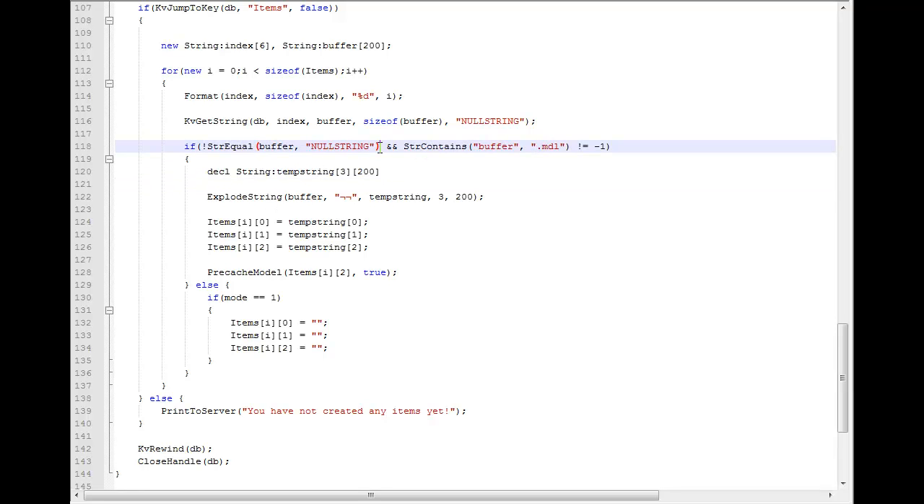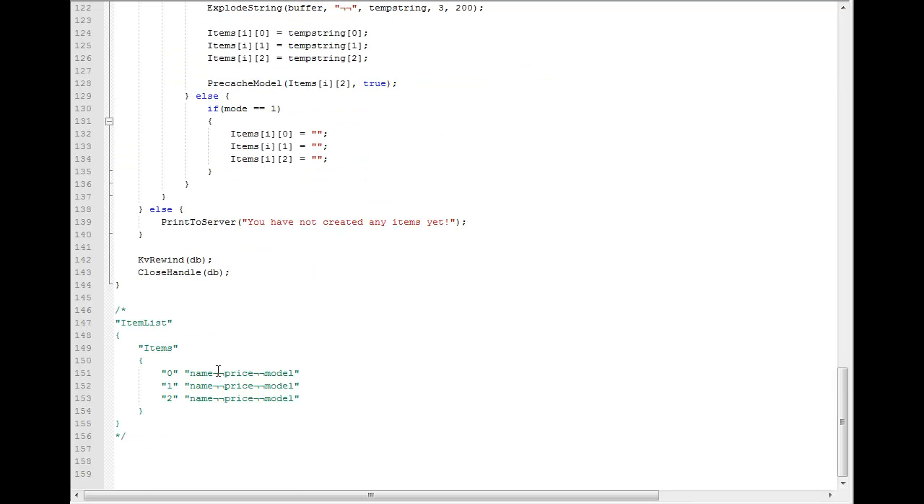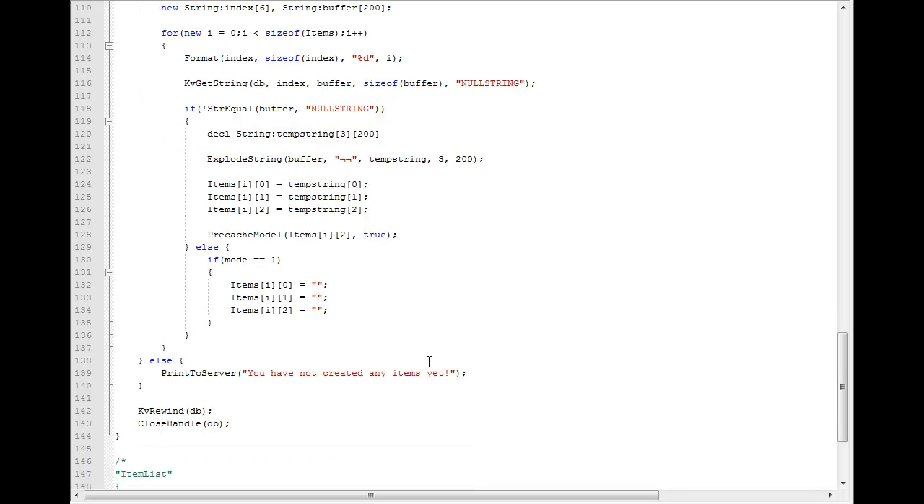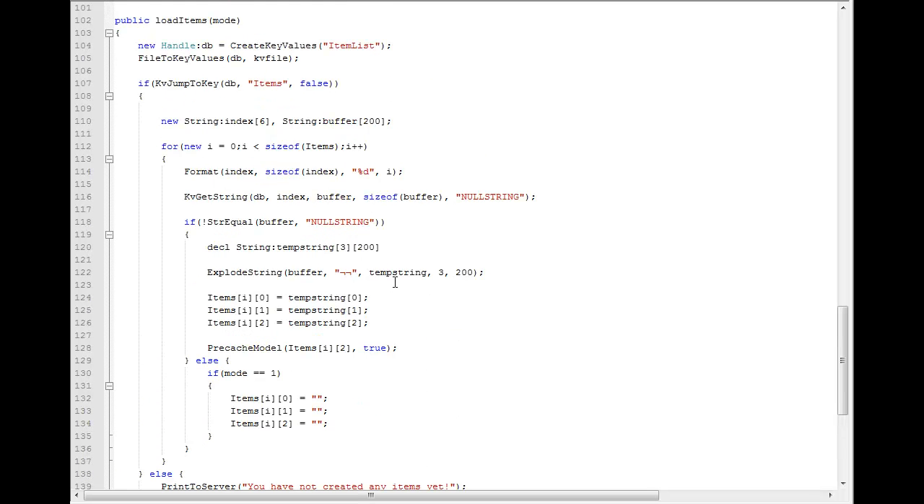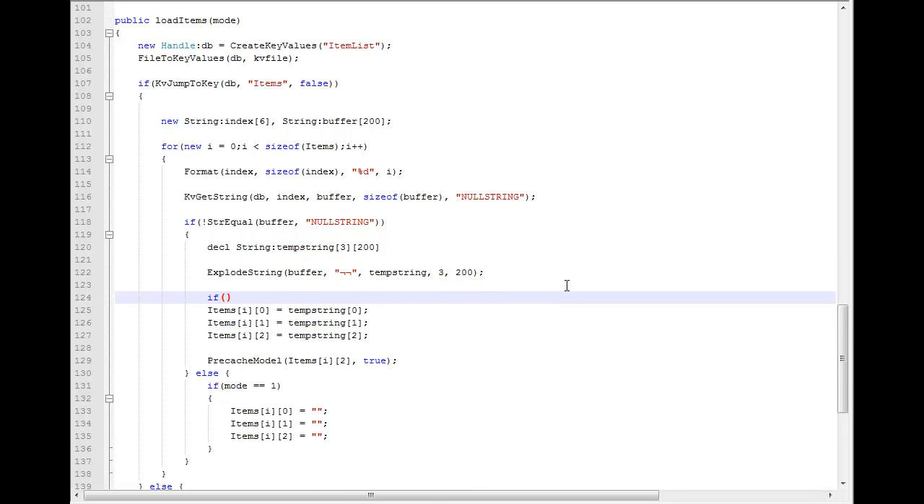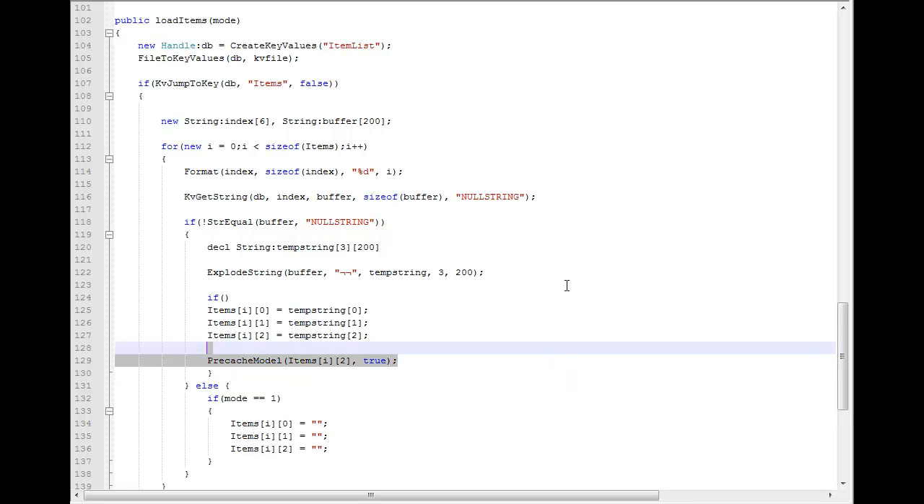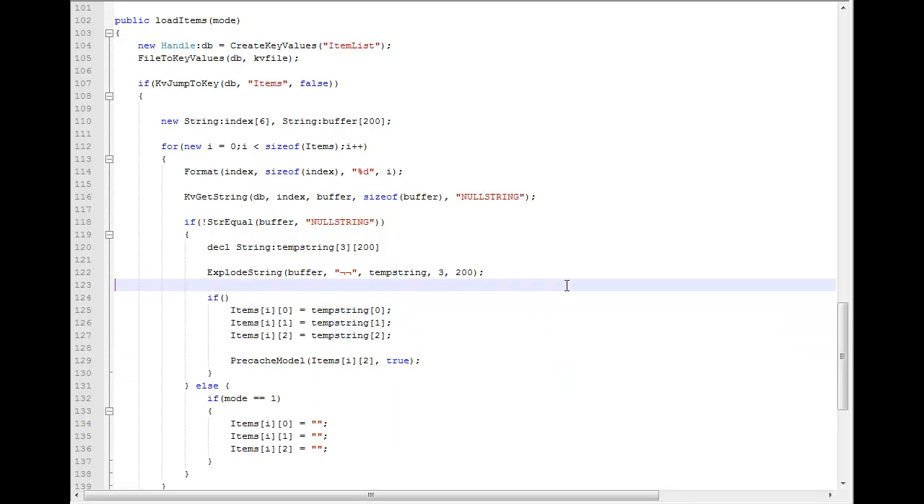Now this is not the correct way of doing it. It's gonna work, yeah, but it's not gonna check if the file exists. It's just gonna check if it finds .mdl somewhere in this thing right here. So that's not good at all. We're gonna check after, before actually setting everything. We want to check if the file exists or not.